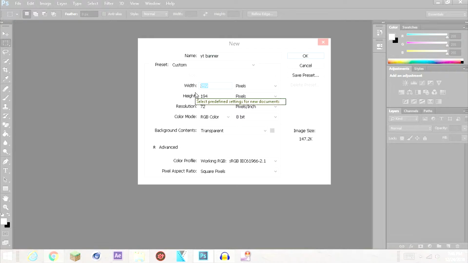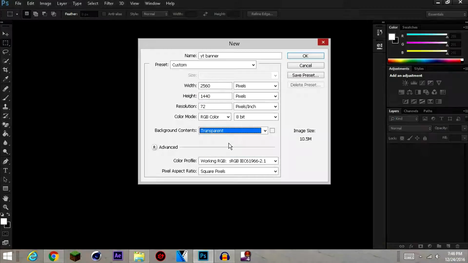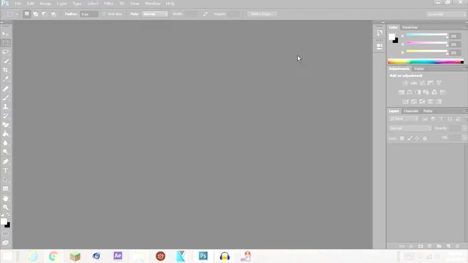So first you want to go to type 2560 pixels by 1440 pixels. And don't click OK yet. Go to background contents and make sure it's on transparent. Then after that, click OK.